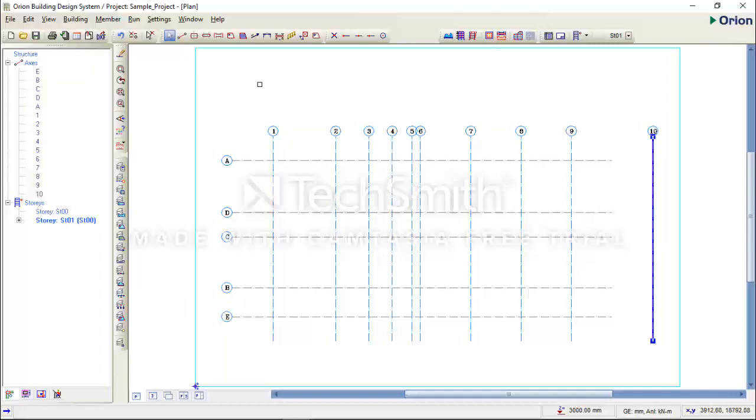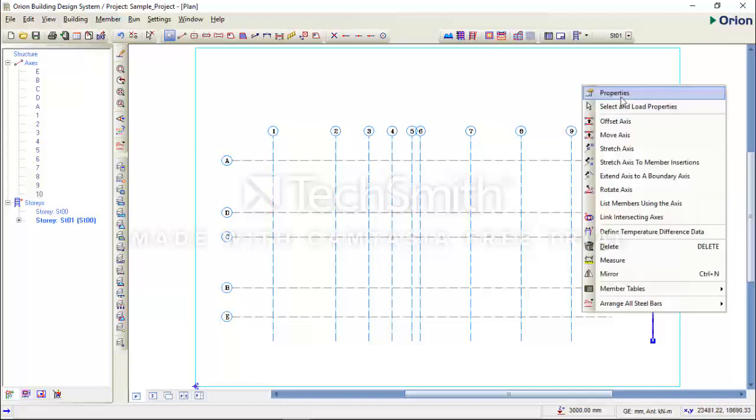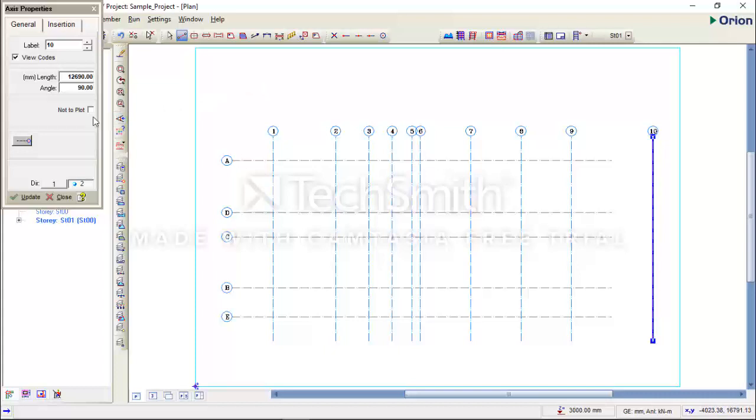Another edit I will talk about is not to plot edit. Where can you find this not to plot edit? You can find it when you select an axis. I already have an axis selected, axis 10. I will right click on it. I'll go to the property. Assuming I check here, I click on it, I check it not to plot, and I click update.